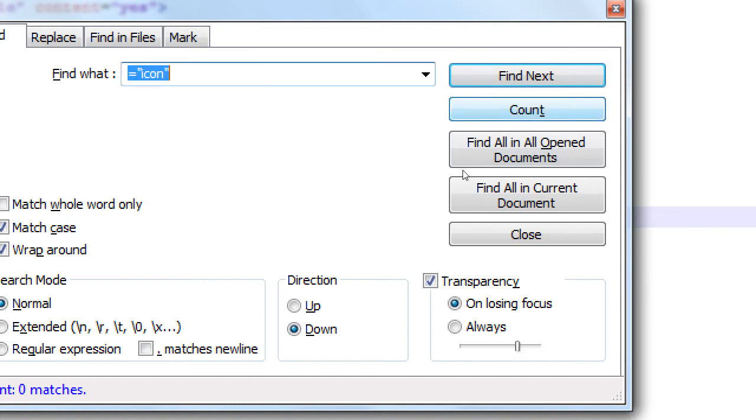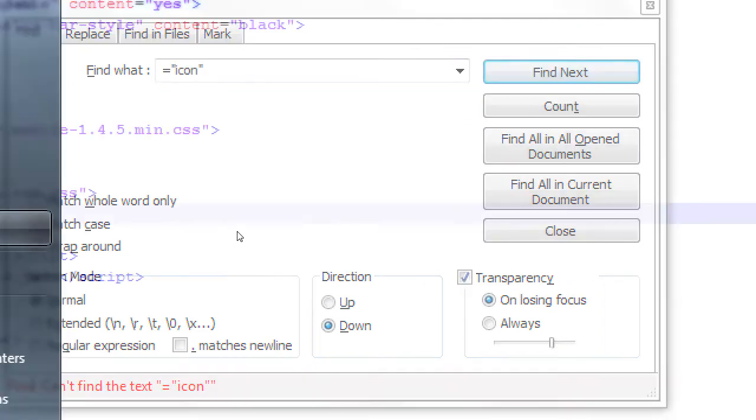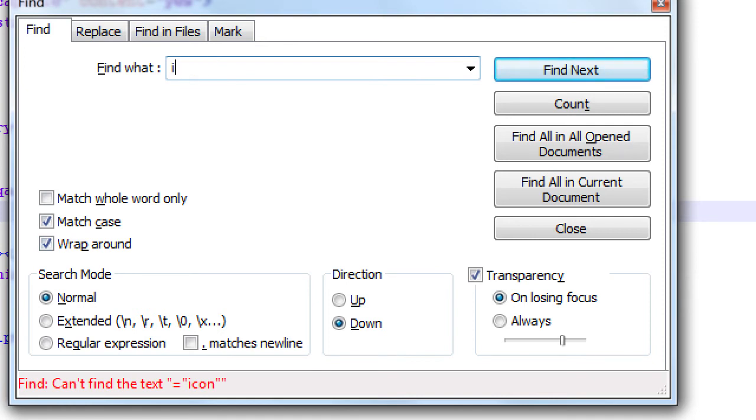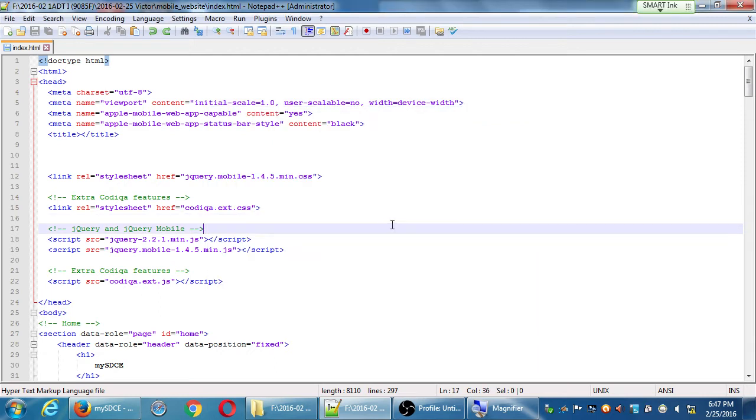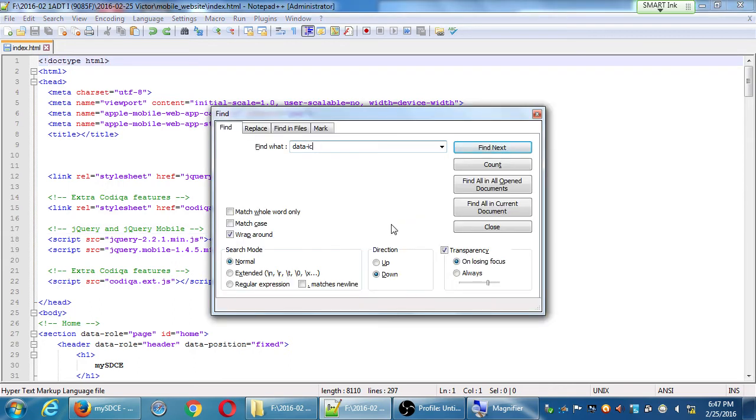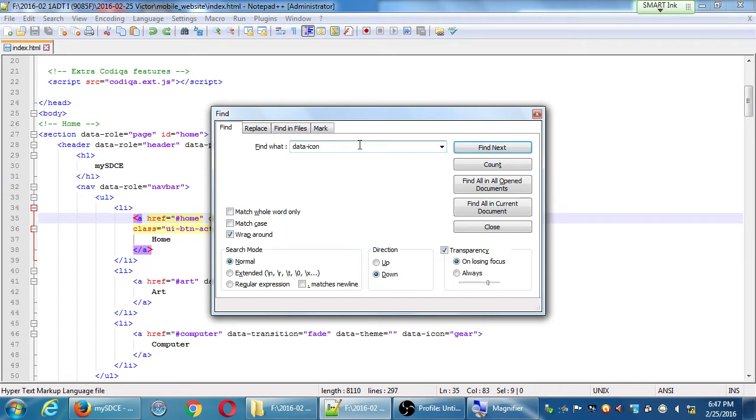Match case. Find next. So I can use different ways to search, because eventually our project is going to be pretty complex. data-icon, it worked a moment ago. Data-icon equals icon. No, I'm not searching icon. Info. That's what I'm doing.